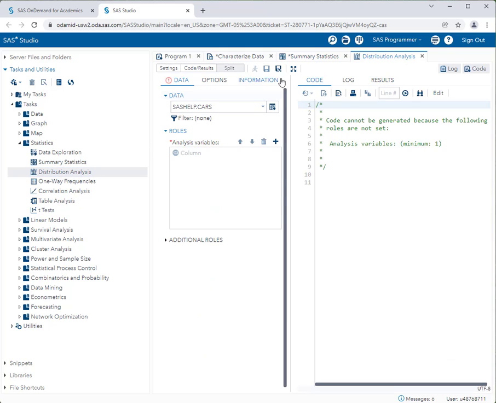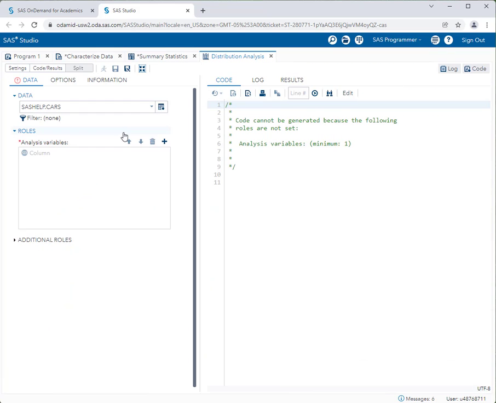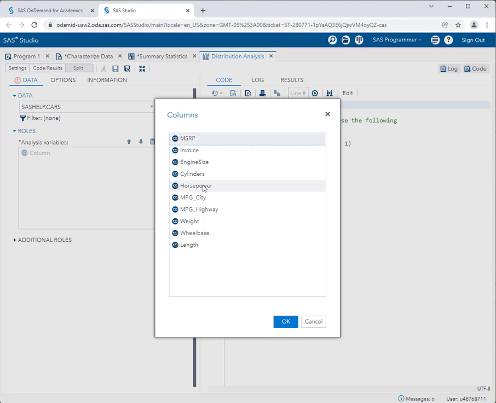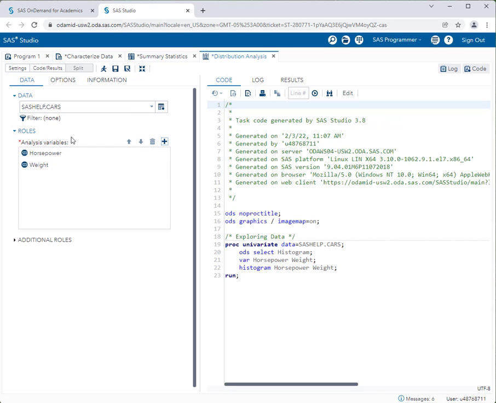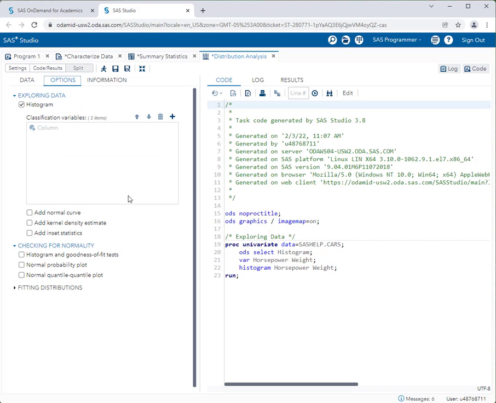So again, I'll go to distribution analysis. I'm going to maximize my workspace. For my analysis variable, I know I'm going to really shock you, but I'm going to pick horsepower and weight. I'm going to click OK. Here I have options. Now, this particular task is meant specifically for looking really closely at the distribution of those variables, things like skewness, things for kurtosis, looking at the normal density curve, looking at all of those things. So a lot more zoomed in on analyzing the distribution of that particular variable.